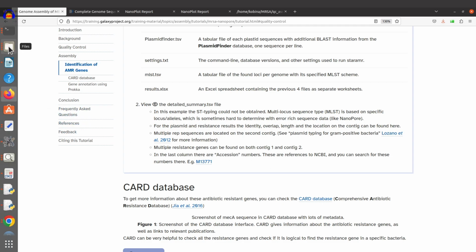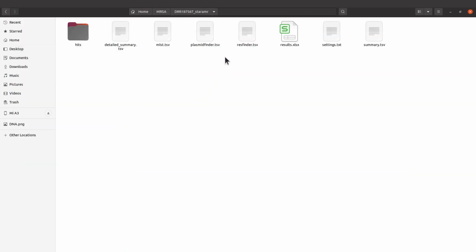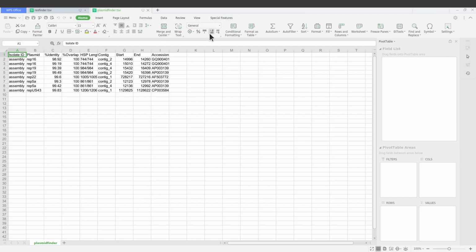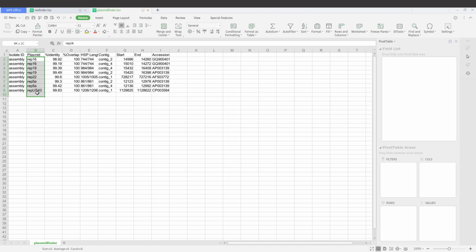Let's take a look at our file. We will look at the PlasmidFinder file. This has information about plasmids. So let's open this also. If you open it, you will get information. So we have rep sequences. That's what the tutorial is referring to. So we have them here.